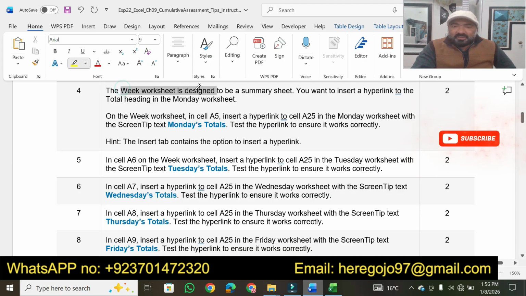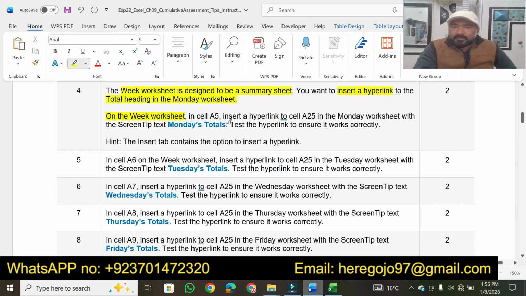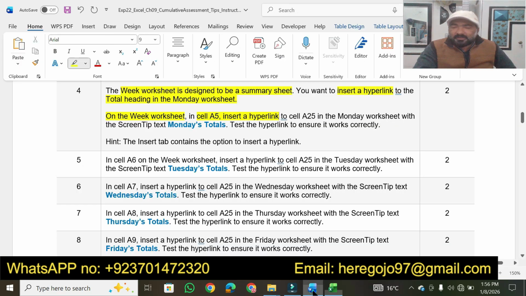The worksheet is designed to be a summary sheet. So you want to insert a hyperlink to the total heading in the Monday worksheet. That was just simply the instruction about question number 4. On the week worksheet, in cell E5 insert a hyperlink. Here we have to insert a hyperlink to cell E25 of the Monday worksheet, and we have to insert also screen tips for that one.